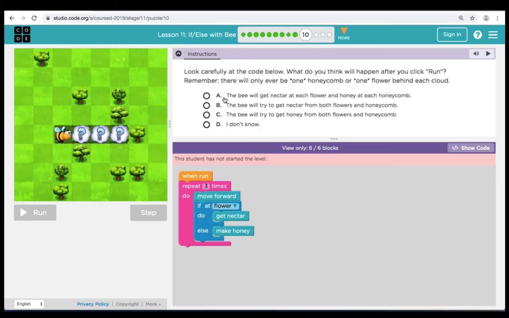Our answer choices: A, the bee will get nectar at each flower and honey at each honeycomb. B, will try to get nectar from both flowers and honeycomb. Or C, will try to get honey from both flowers and honeycomb. I'm going to choose answer choice A.